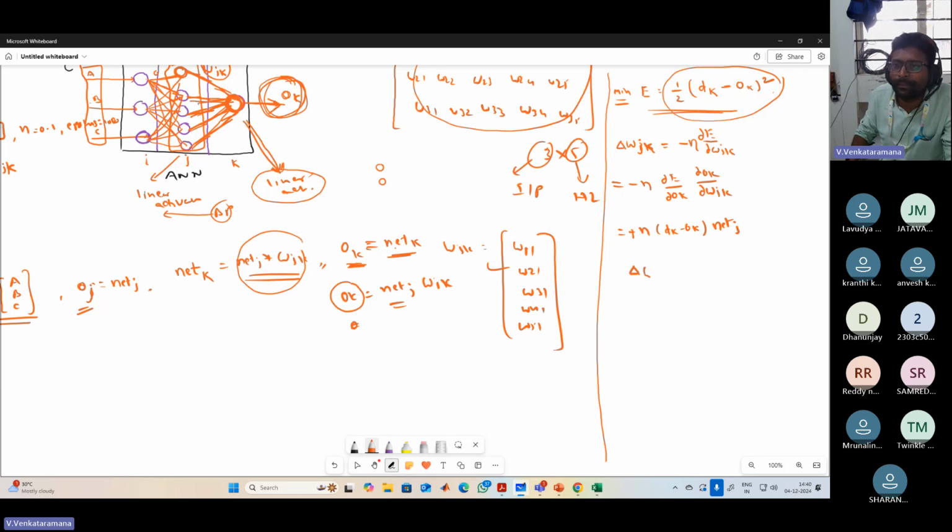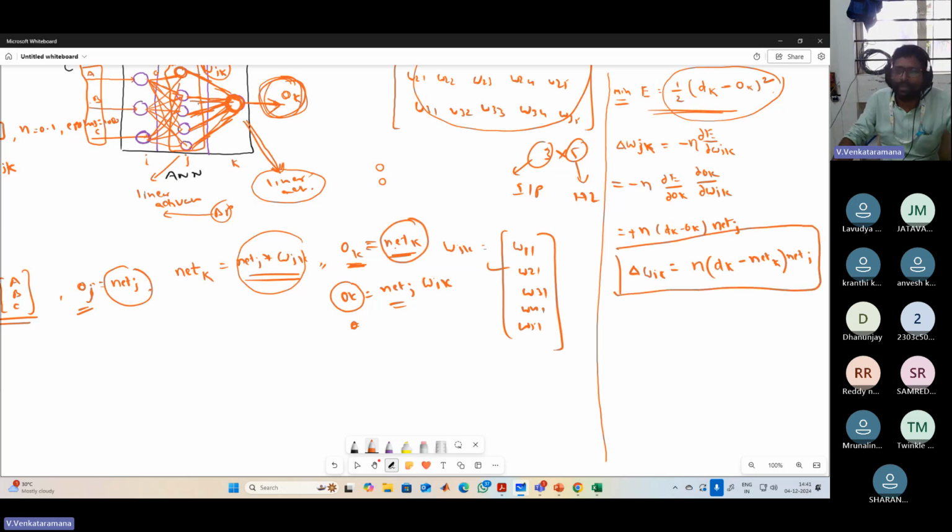So delta Wjk equals eta into dk minus Ok. Ok can be called the net input to the kth layer, multiplied by the net input to the jth layer, net J. So this is the expression for the delta Wjk. We need to remember this expression while writing the coding part. Right? So what will be the next step?